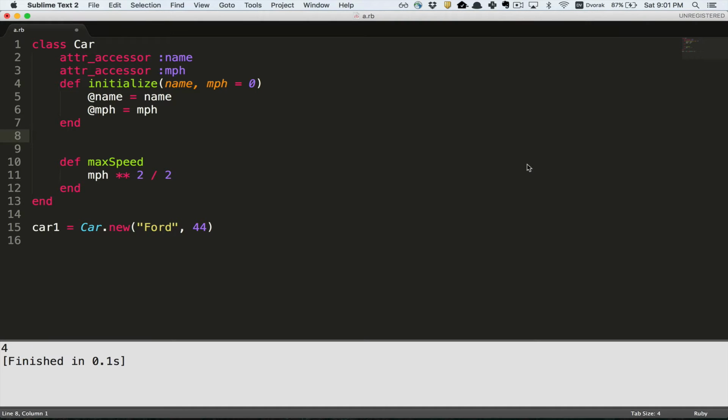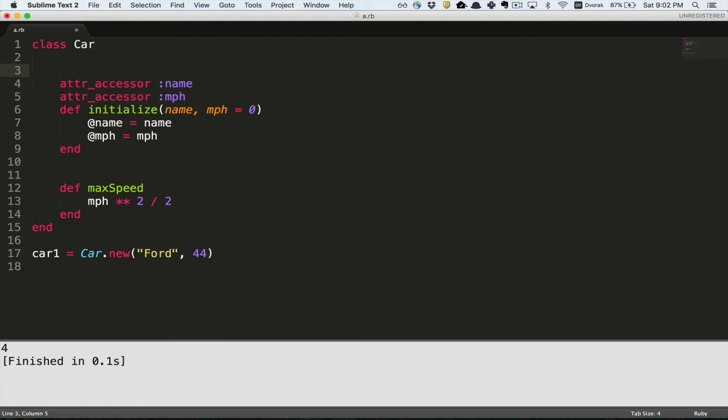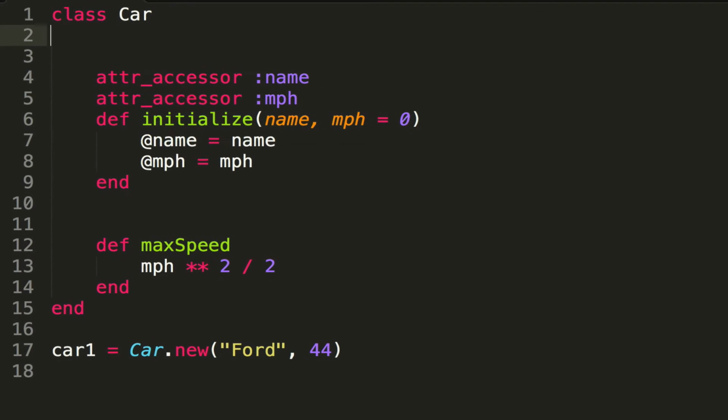Now we are going to finish up our talk on classes by talking about class variables. Unlike our instance variables we defined with the attribute accessor, we define our class variables with a double ampersand. Let me explain what class variables are. Class variables are shared as the exact same value between all instances of your class. They're a constant for all your classes.